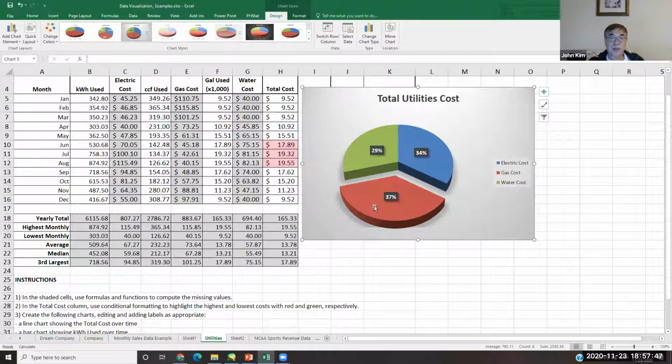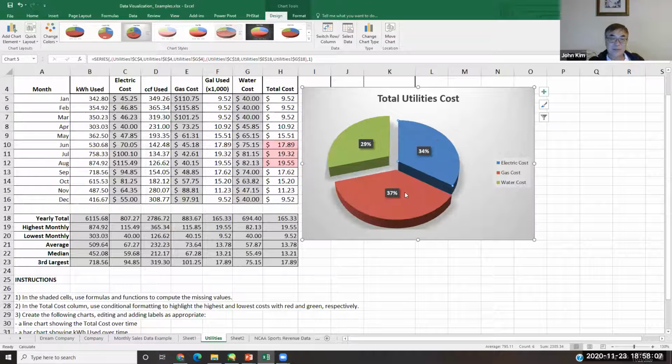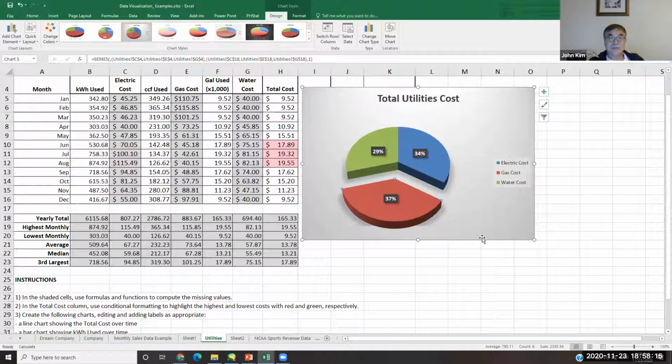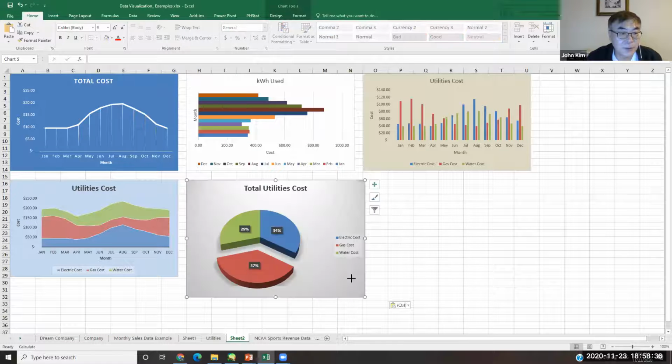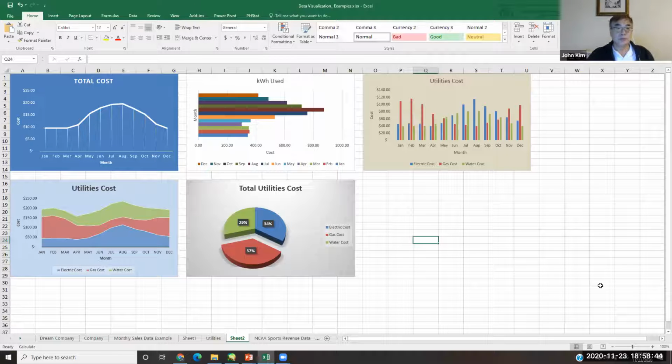So this gas cost is the highest cost among utility costs. So explode, make it separate. Make it kind of separate from the body. Okay, good. Control X, then store there. Oops, too big. Bigger than others. Looks good.